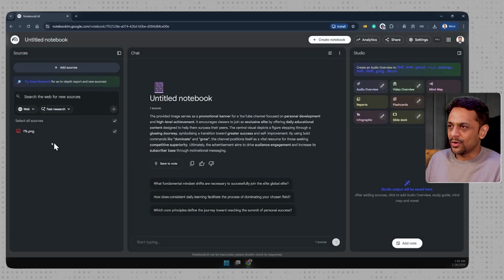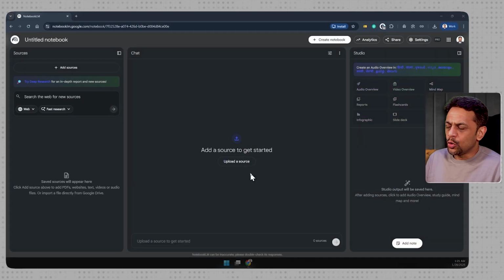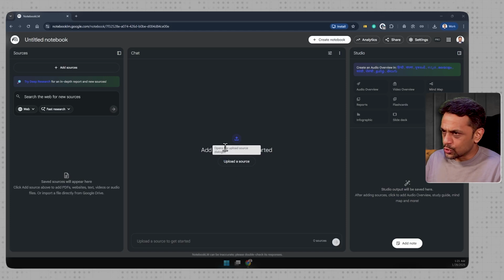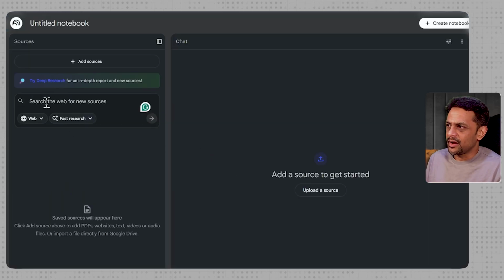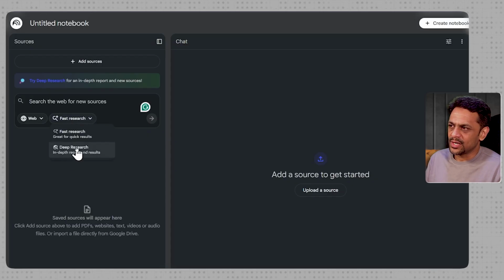Okay, now let me close this. I'll also delete this. Now, if you don't want to add your own source and want to bring sources from the web, you can also do it from here: search the web for new sources. And we have two options. One is fast research and the second one is deep research. Of course, fast research is great for quick results and deep research is great for in-depth reports and results.